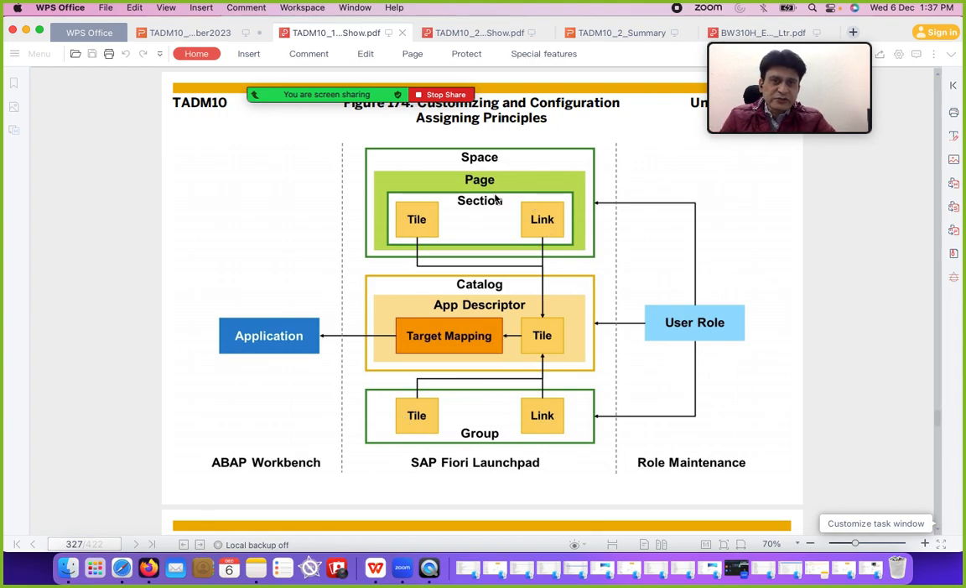In space also you are having a page. Just now we have seen in space we are having a page. Under the page we are having a section, the tile is linked to that, and as per the catalog role, the user can access this particular tile.